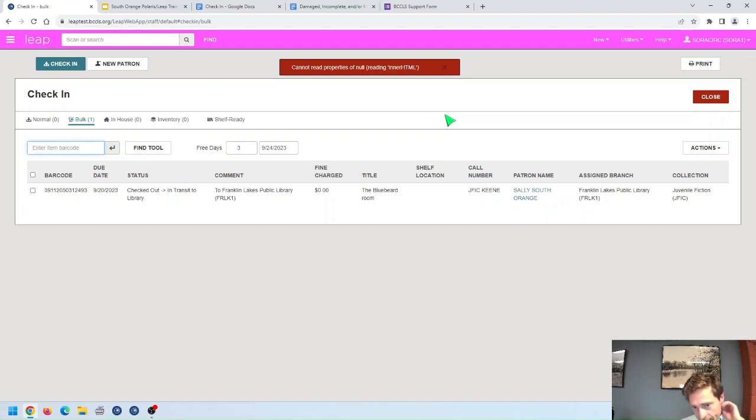Yeah, so there's one column, did you point out the column that shows the fines? Yeah. Fine charged, yep. One thing I'll point out with bulk check-in is some libraries prefer to use it all the time. Fairlawn told us they only use bulk check-in because it's just more efficient. But, you know, it's up to you with the differences.